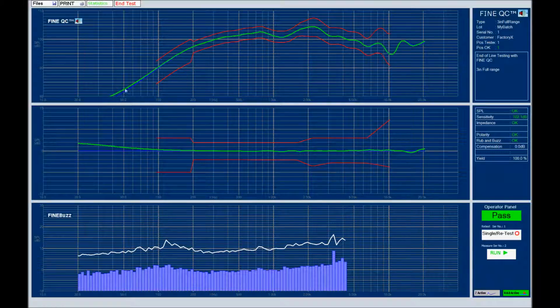Okay, now the green line here is the response we have tested now, and the blue one behind it is the reference curve. So you can see in this range where we have defined some tolerances, it's very close. Down here in the center screen we compare directly the differences, and sometimes it's much easier to see the differences there. The last screen on the bottom here is Rub and Buzz. I will show that in a minute.